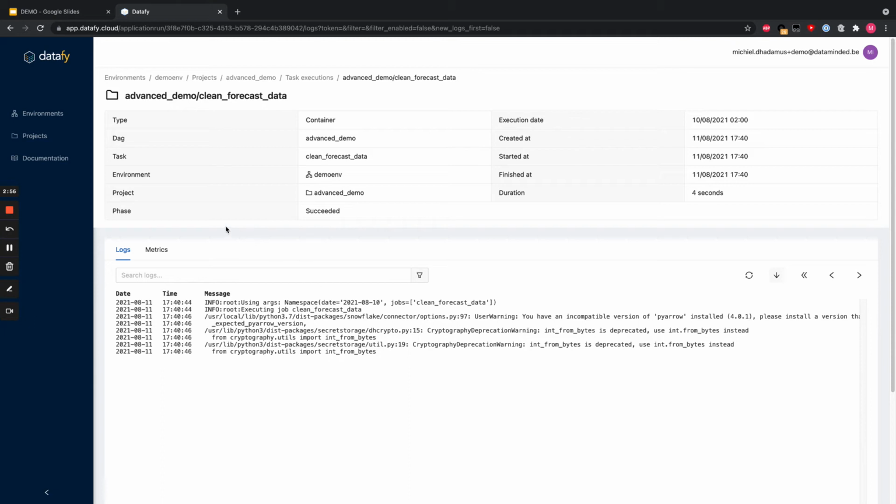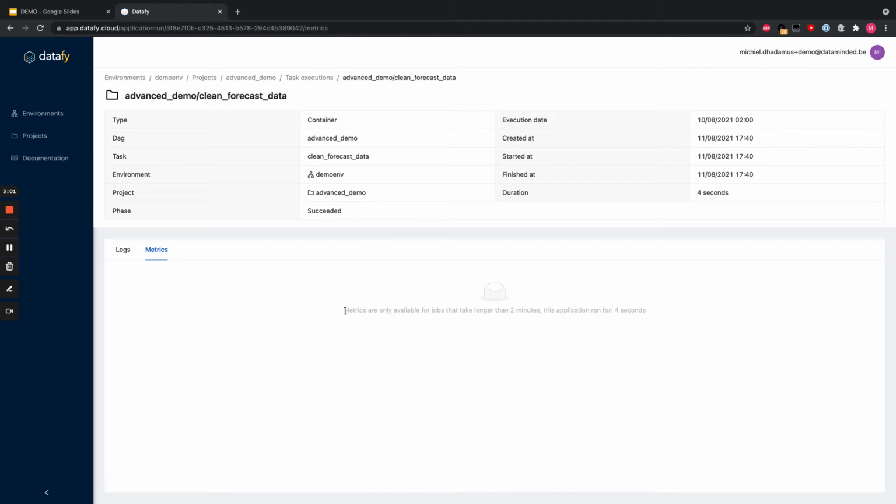In addition to application run logs, you can also look at metrics. In this case, because it was a very short job, it takes more than 2 minutes to get actual metrics. But normally, if you have a long running job, this view will show you the CPU and memory usage of each container, of each task. So you can tweak the amount of CPU and memory that you dedicate to that task run. It can be that you're dedicating too much or too little, so you can tweak that as well.